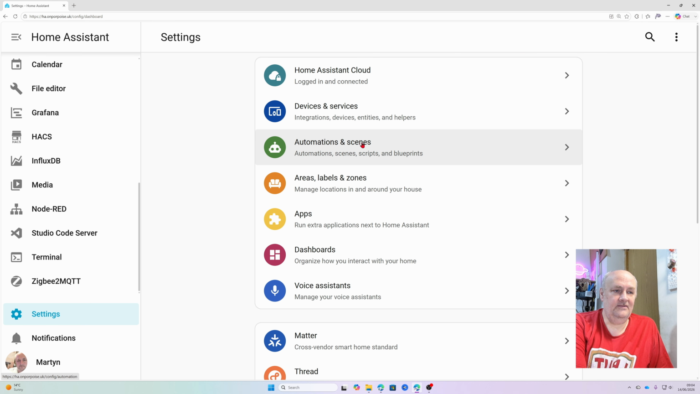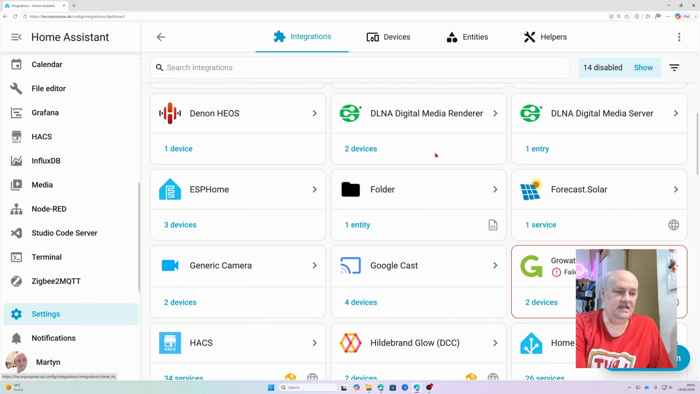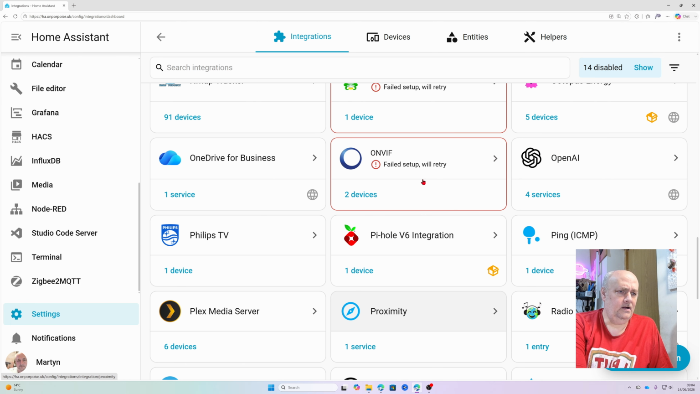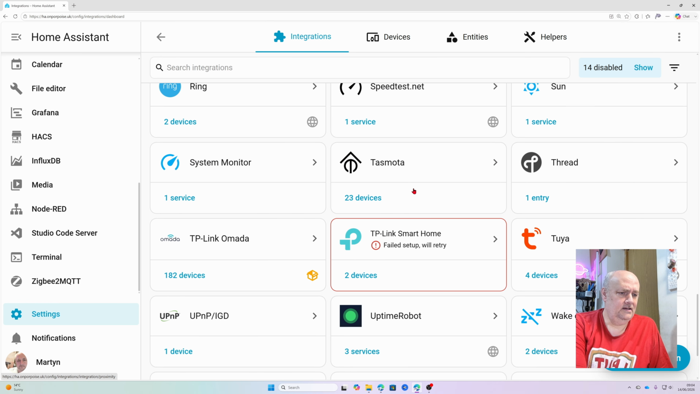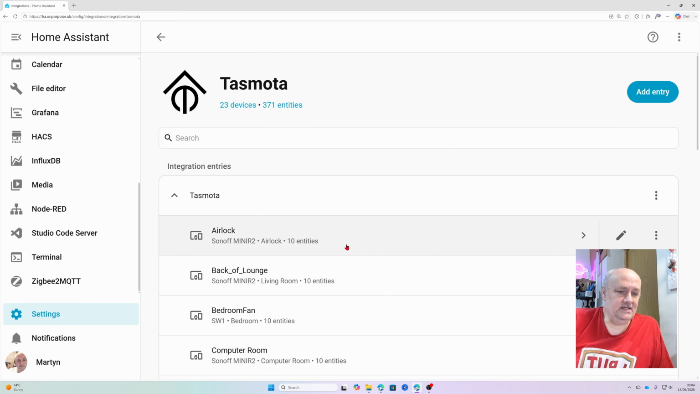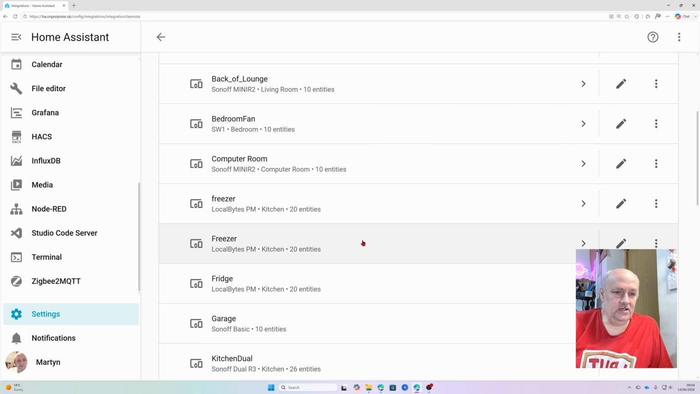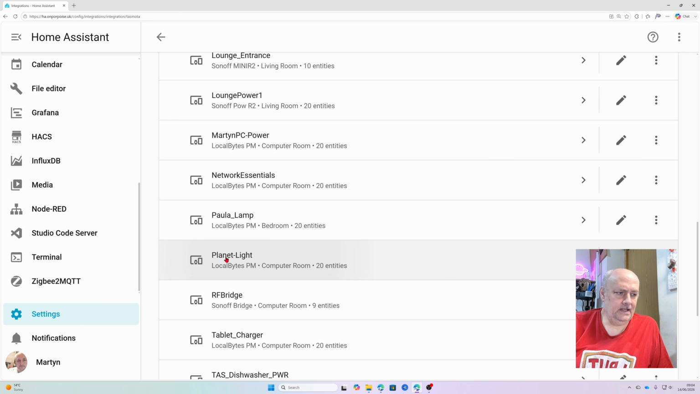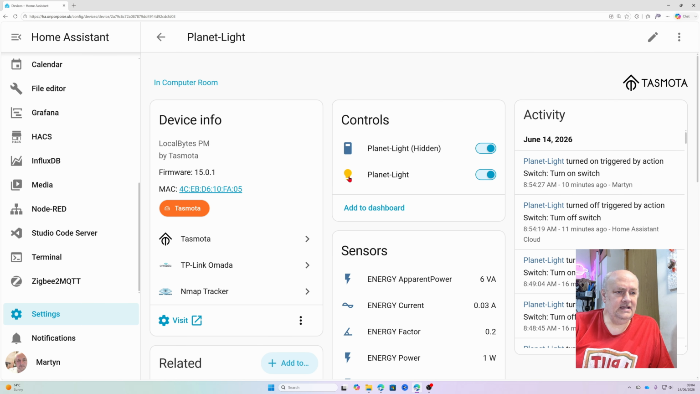So if I go into devices and services, and it's a Tasmota switch, I've got lots of things failed in here. I'm doing a big reorganization. I've changed from Sky to EE and done lots of interesting stuff. So I've broken lots of things in here. I'm still looking for Tasmota. Right, Tasmota. So if we go down to planet light, you can see it's now a bulb.